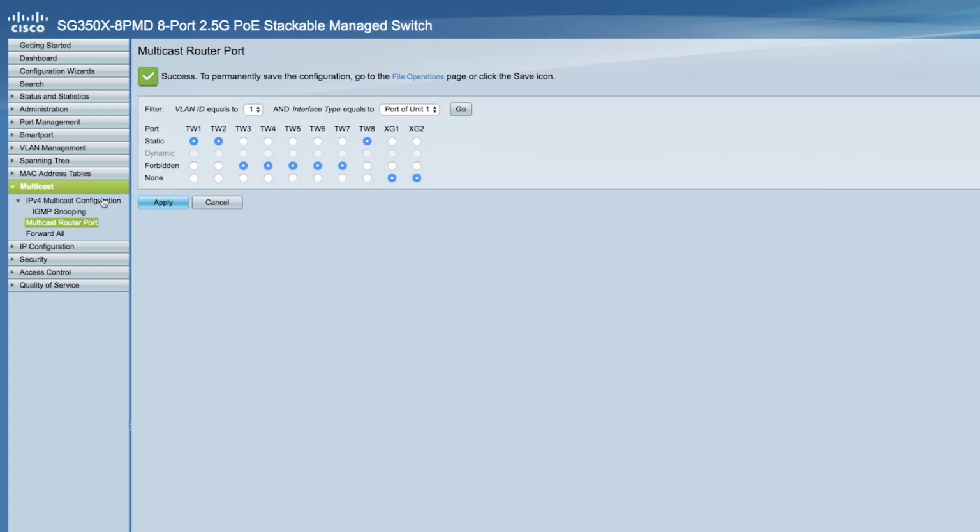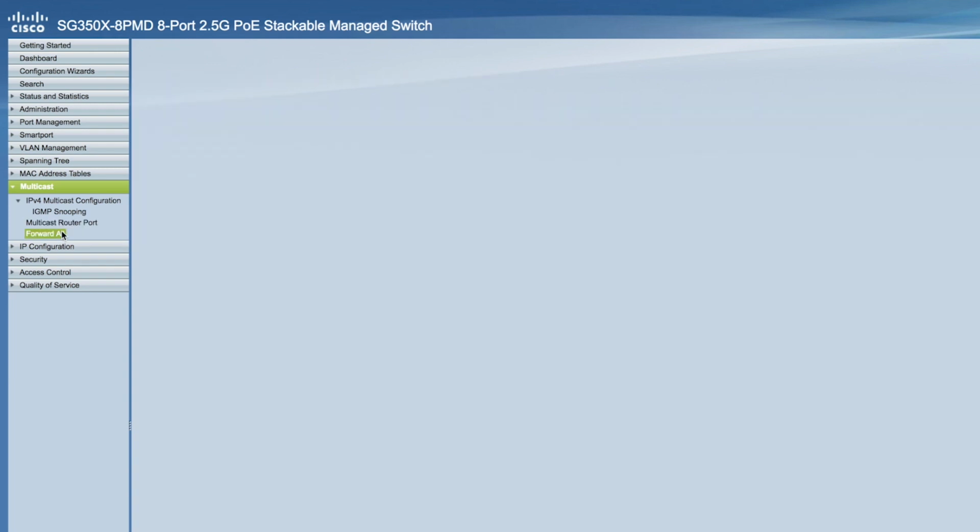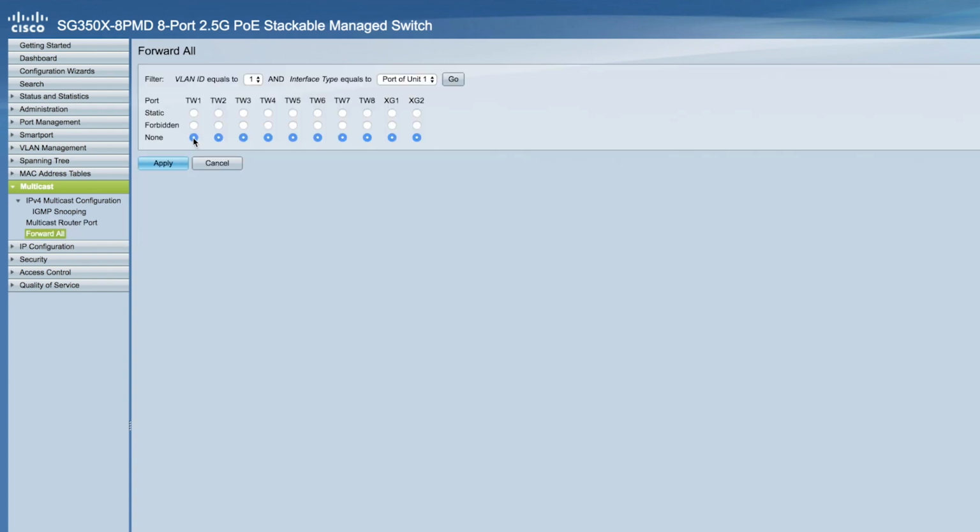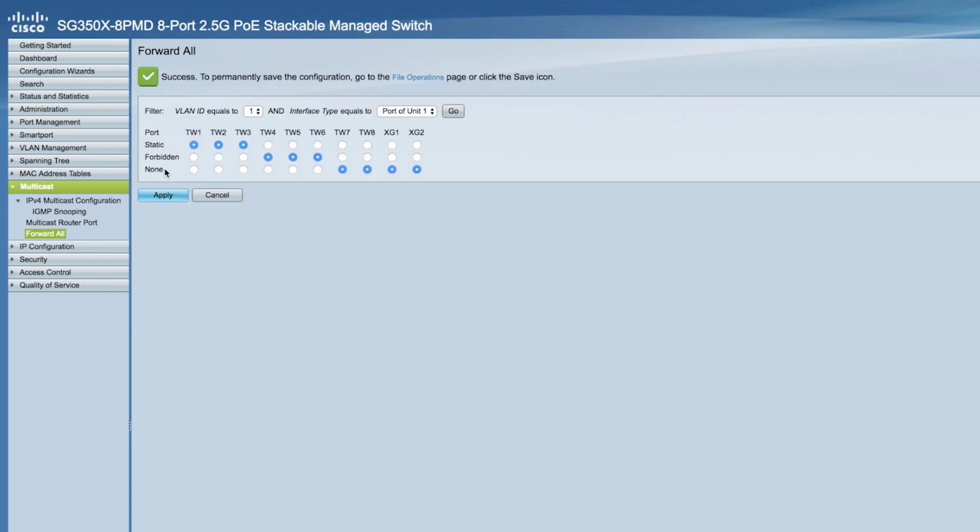Next, we're going to configure Forward All. This page configures the ports that are to receive multicast streams from a specific VLAN. This works the same as what we just walked through for multicast router port. Make your selections, click Apply, and you're done.